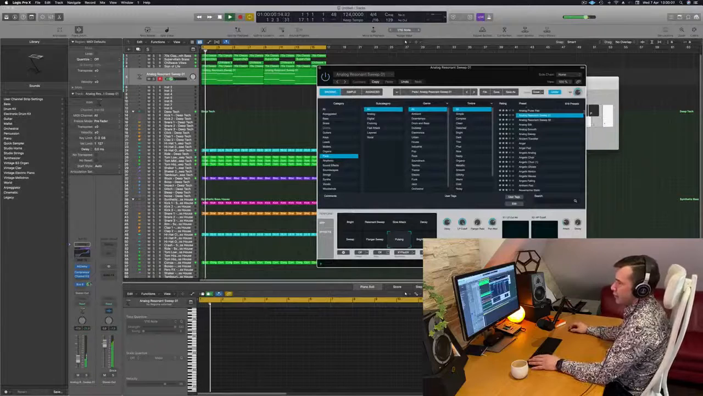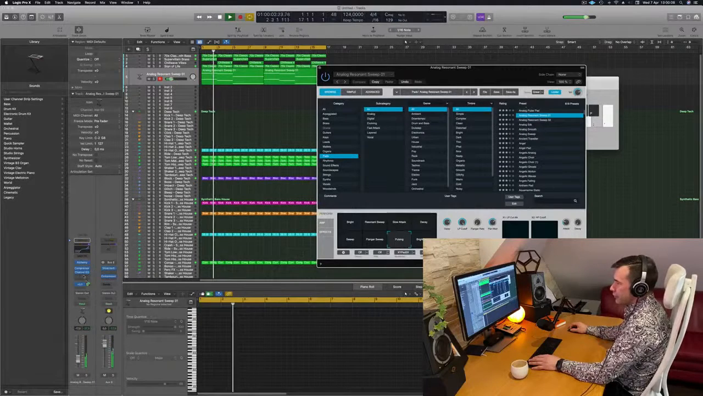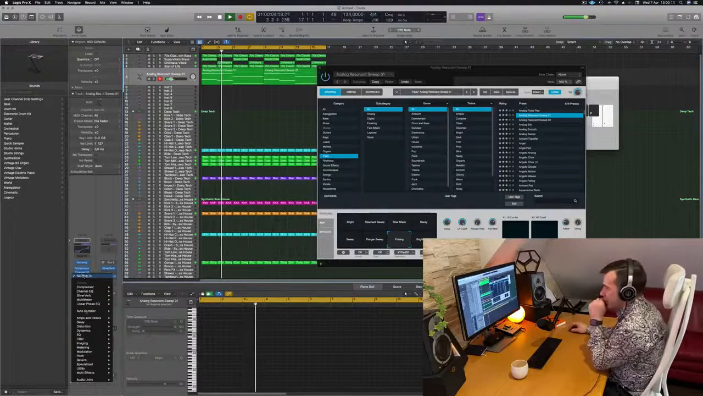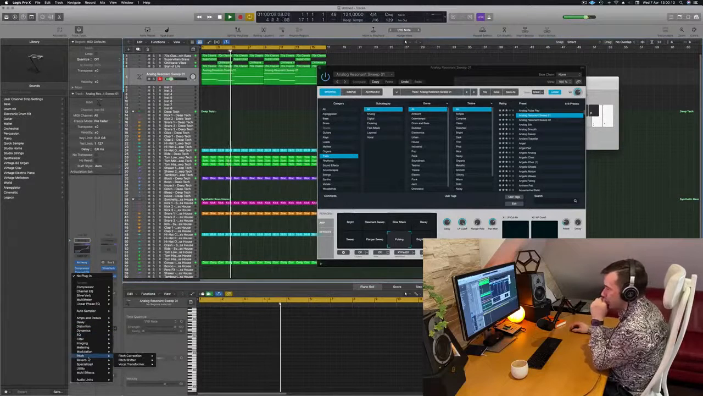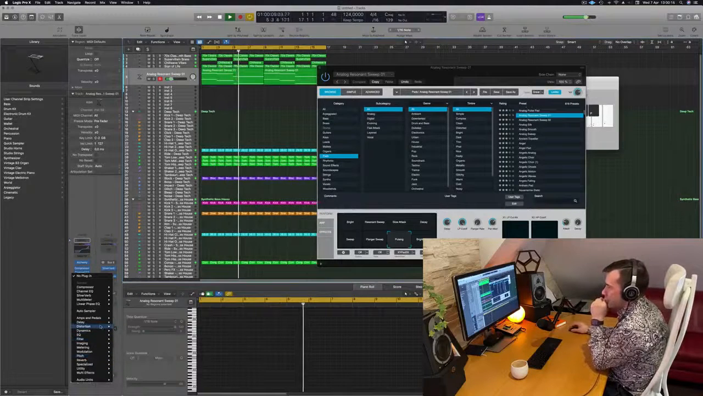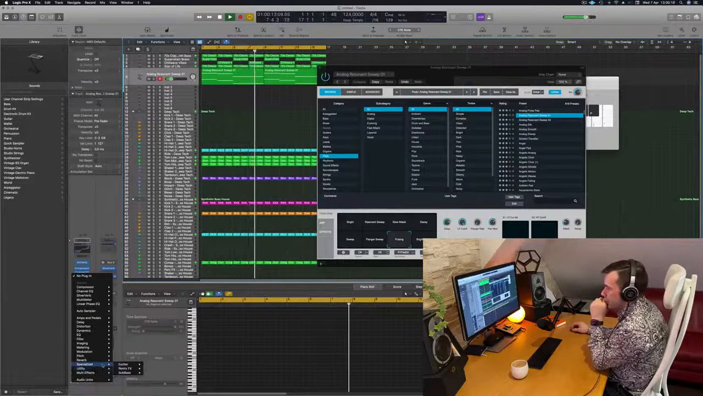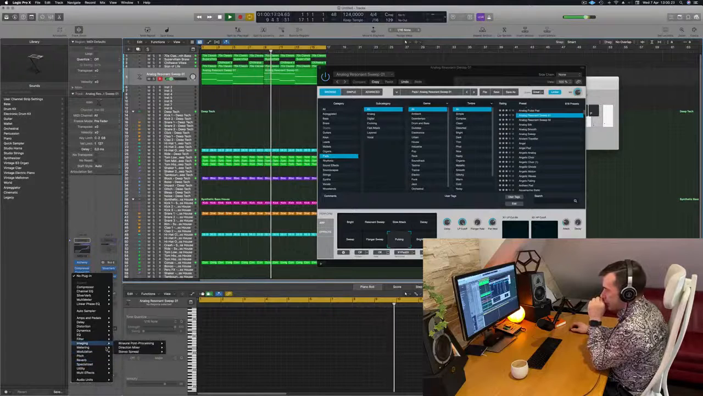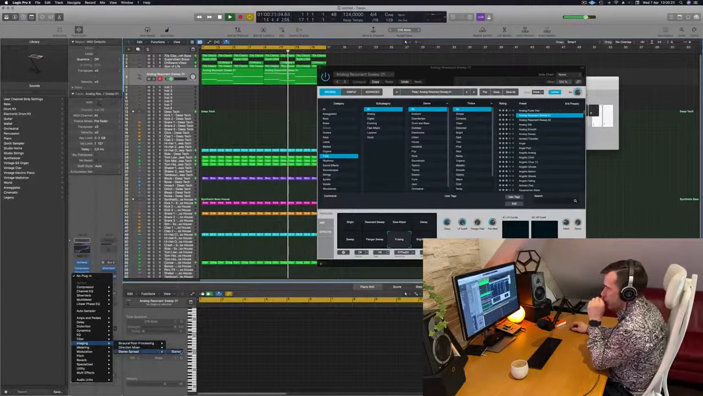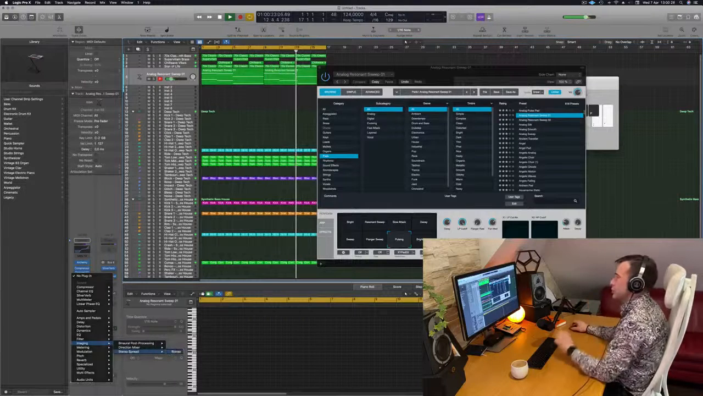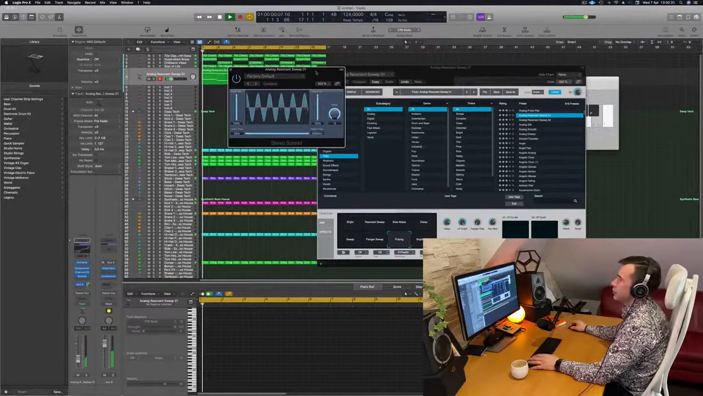So this is good and all, but I feel this pad doesn't have the dimension that I want in the stereo field. So there is utility, sub-bass, reverb, modulation, imaging, stereo spread, or direction mixer. Let's just do the stereo spread for now.